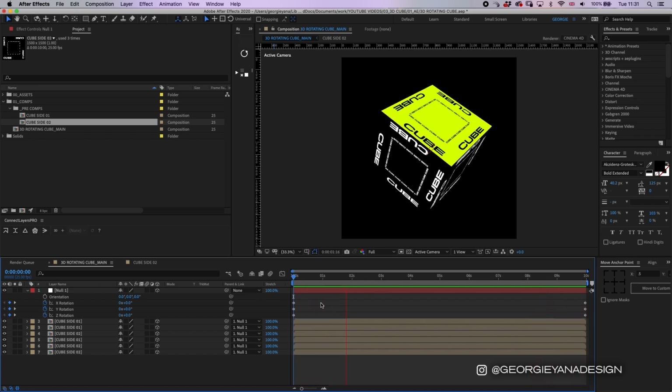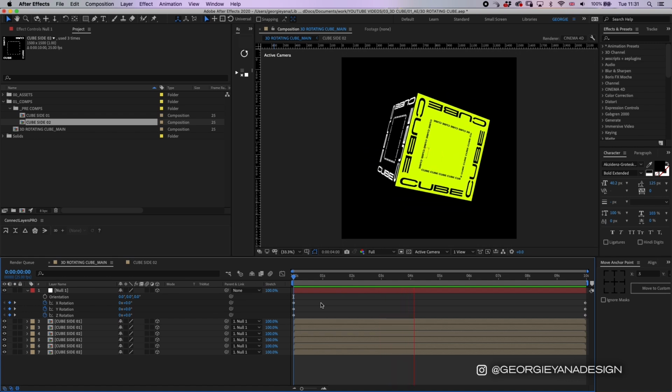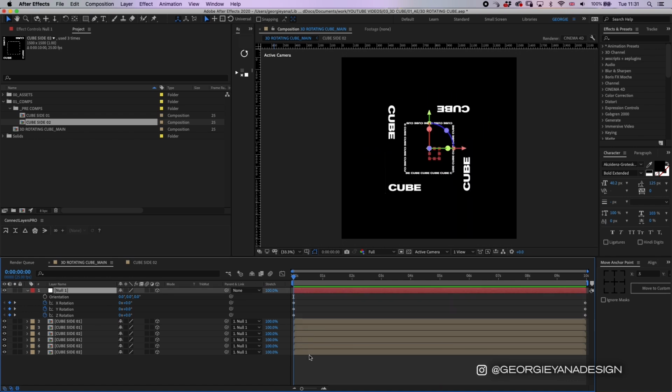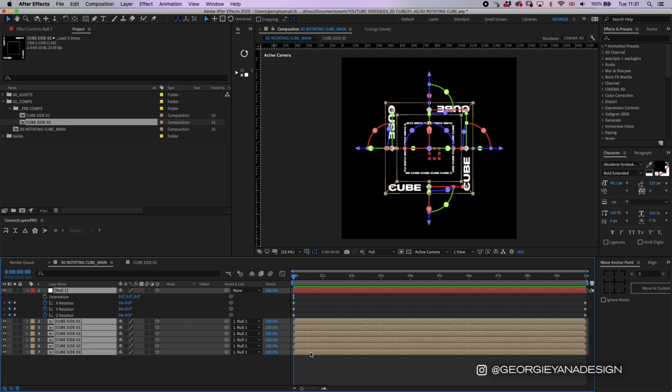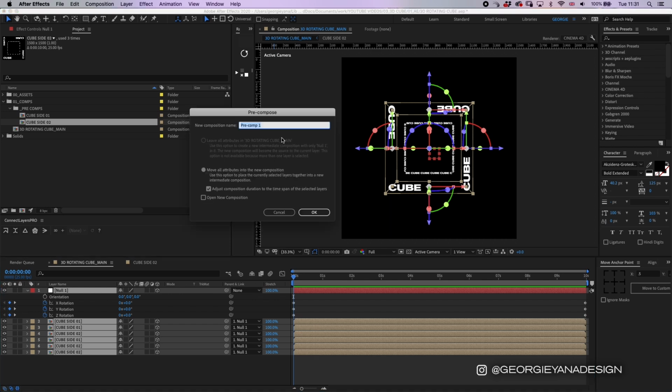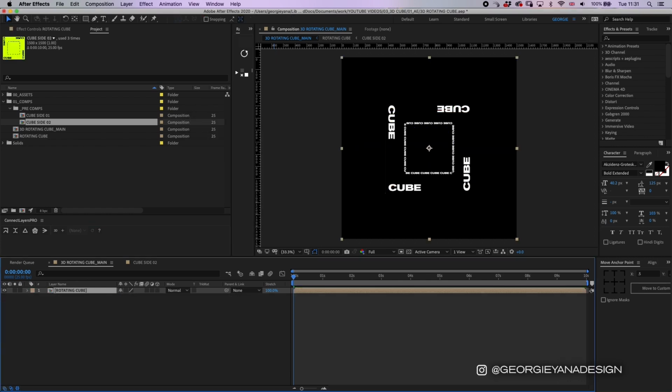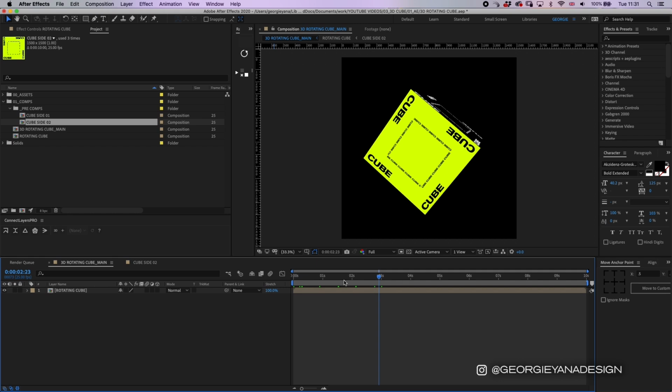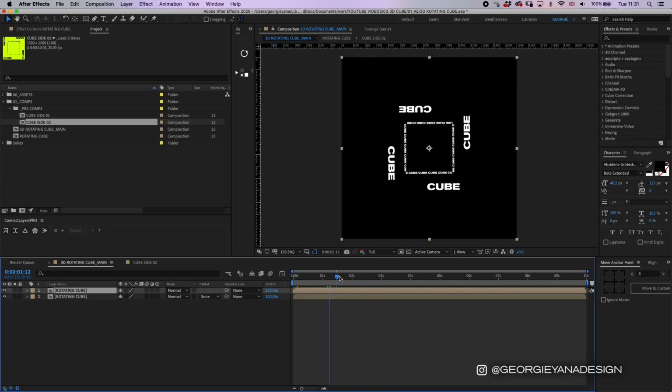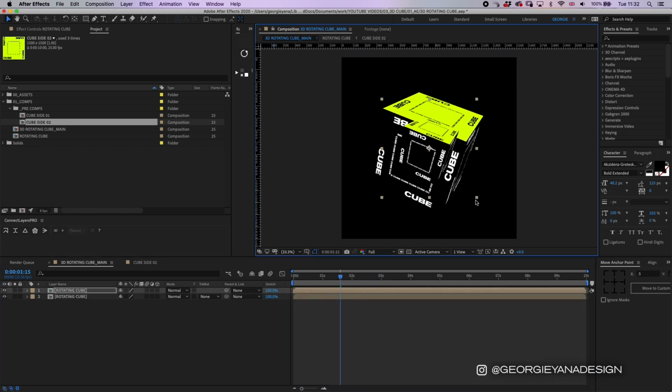So now this is set up as a moving cube. I'm going to pre-comp this by pressing Command Shift C and put rotating cube. Now that I've got this as a comp, I can duplicate this and I can shrink it down. And I might want to have mini rotating cubes that spin around this cube. So I'm going to set that up.